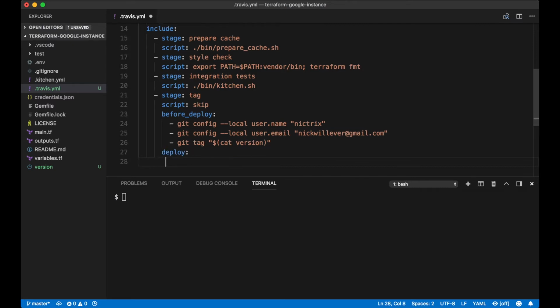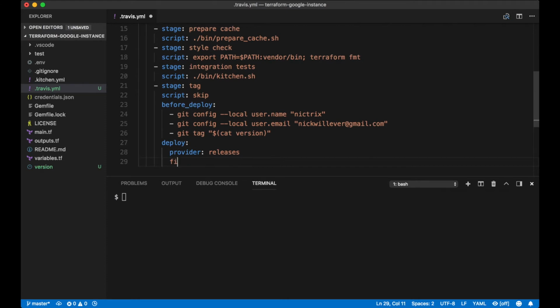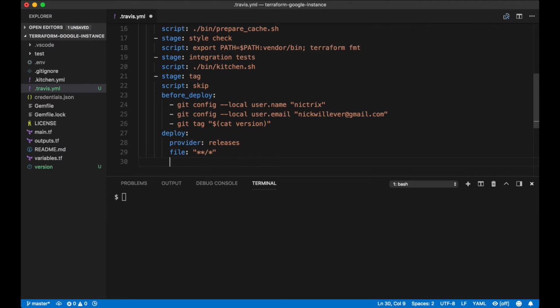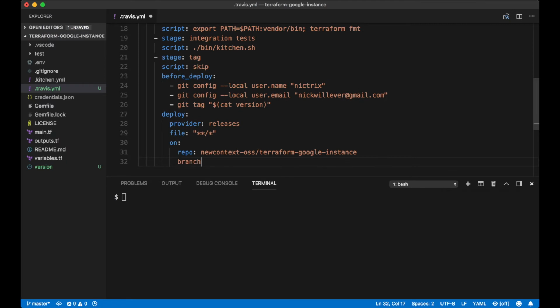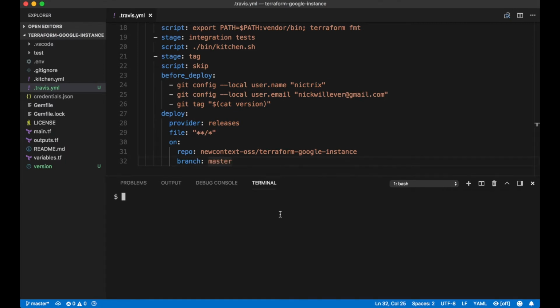And lastly, we have a deploy block, and there's a provider in Travis called releases, which is GitHub releases. And then there is a what files do you want to upload to releases? I'm going to say all of them. And then we're going to make sure that this only runs on the proper repo, and on the branch of master. Our travis.yaml file is complete.